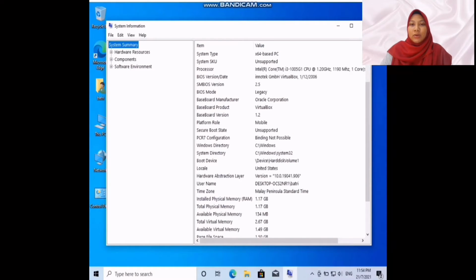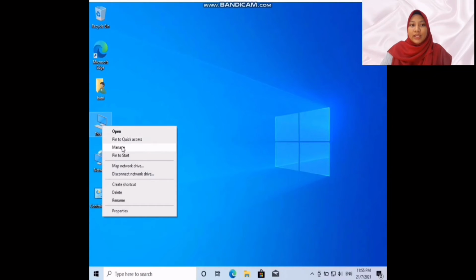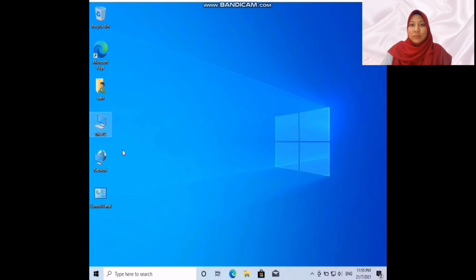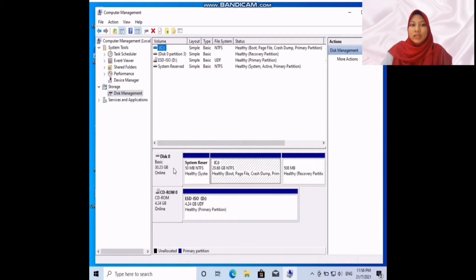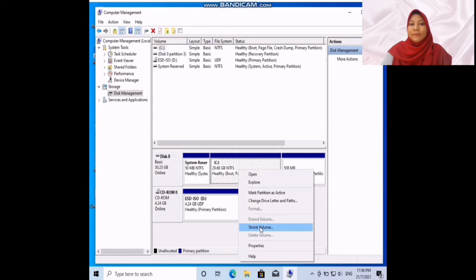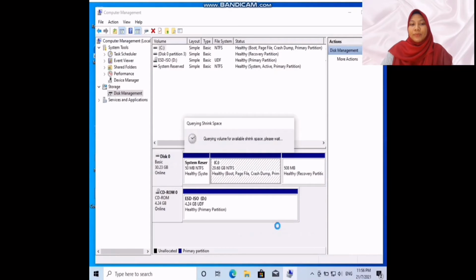Now you may right click on This PC and click on Manage. Wait a second. And click on this Management. As you can see, there is our Disk Management, and click on this C. Right click and click on Shrink Volume. Wait for a second for it to shrink space.